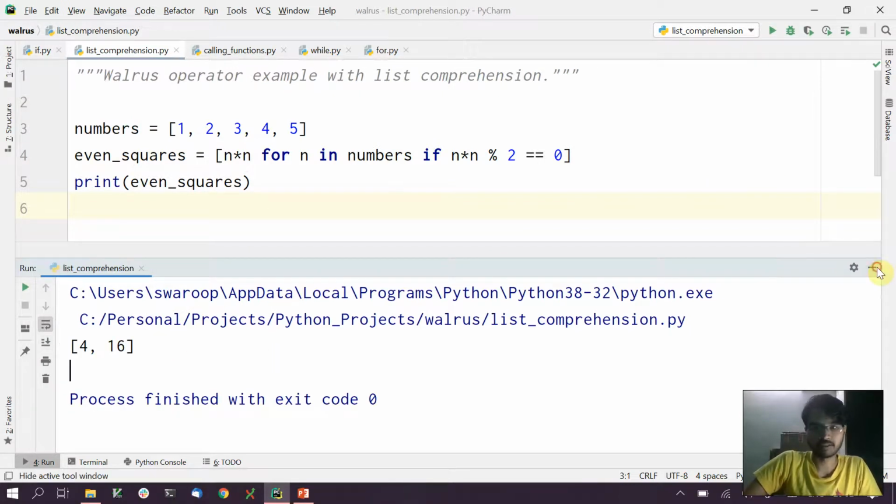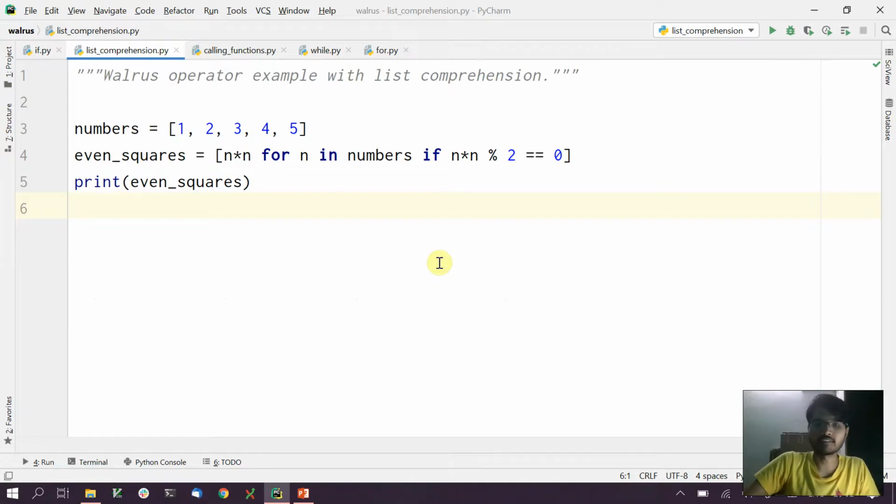Now, again, the problem here is that we are doing the same computation, squaring the number, n times n, twice. We are doing it here and also here. Wouldn't it be easier if we only had to do it once and use it everywhere else? Well, again, Walrus is our friend here. We can use a Walrus operator in a list comprehension as well. It would look something like this.